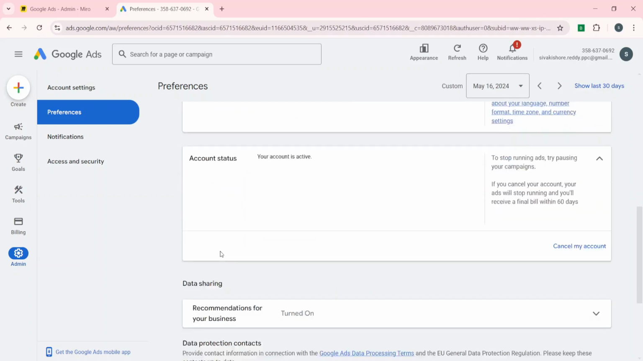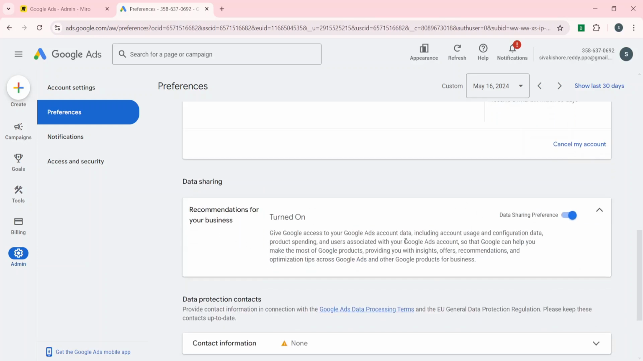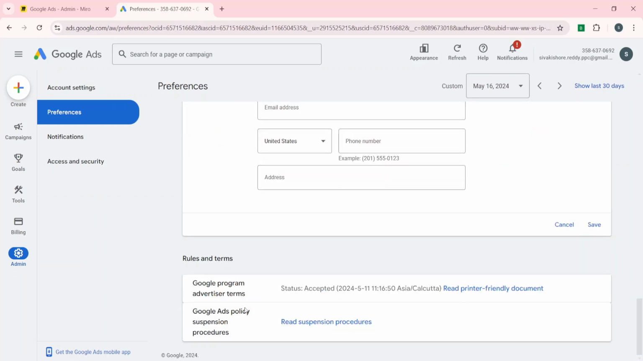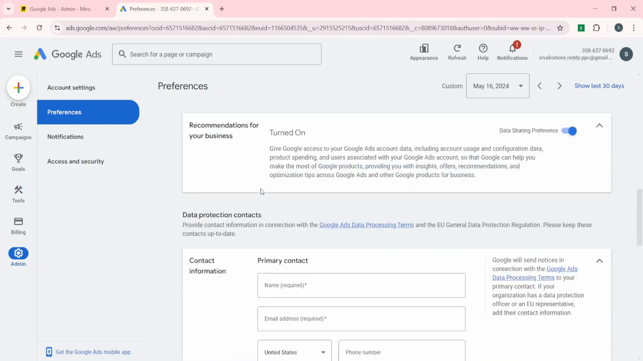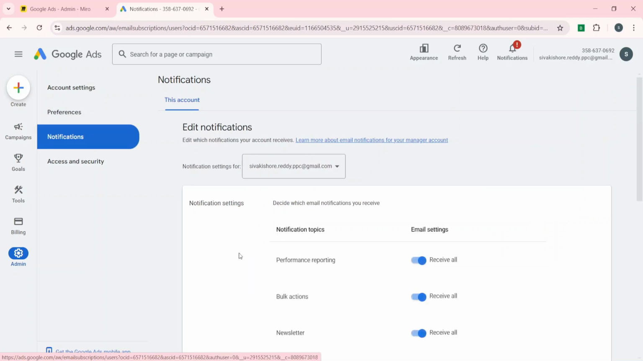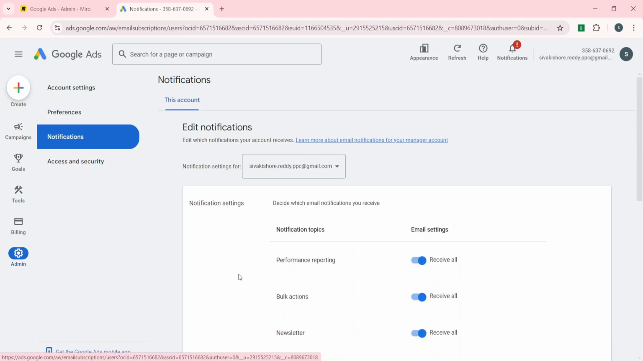So this is the account status, and next is the recommendations for your business. Make sure that this is turned on, so Google can send recommendations for our business, right? But we don't want them applied automatically. That is the reason why in the account settings I told you to turn that off, right? And here is the contact information. You can provide the contact information here, right? And these are just rules about the Google Ads policies. That's it, this is self-explanatory, right? Next is the notifications. It is up to you whether you want to receive the notifications or not. You can set them up here, right?